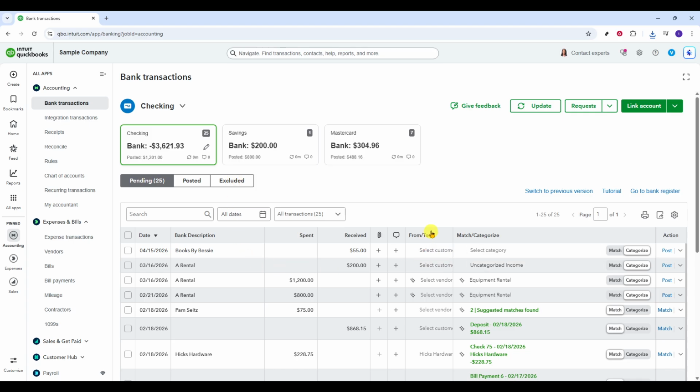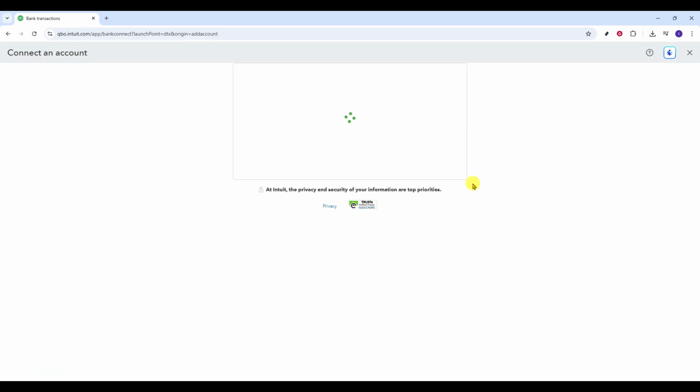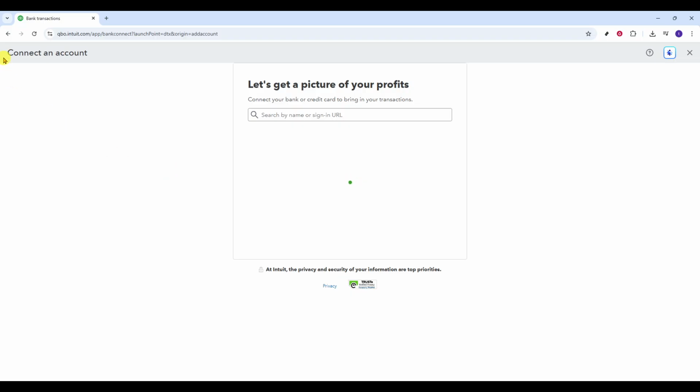At the top of the banking page, click Link Account. This button starts the secure connection process to bring transactions from your financial institution into QuickBooks. It lives near the top right in most layouts. If your browser blocks pop-ups, allow them for this page so the connection window can open smoothly.